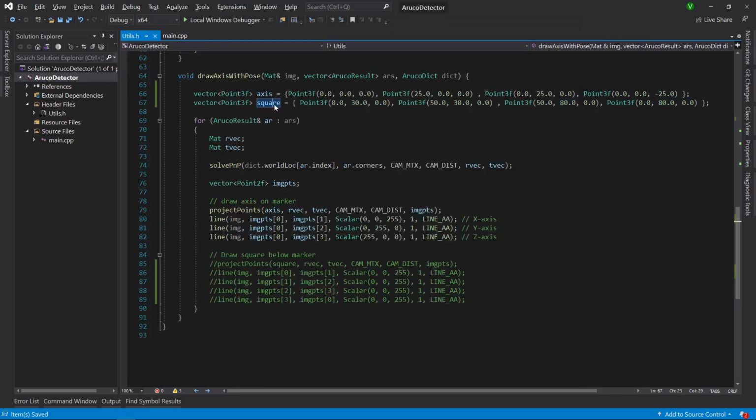So we just took 4 points on our image, but relative to the marker. So these points are in the marker coordinate system. This is also called the world. It's in the world coordinate system. And then we project these 4 points to the image points, and using the image points we actually draw the lines on the image. And let's see what we get.